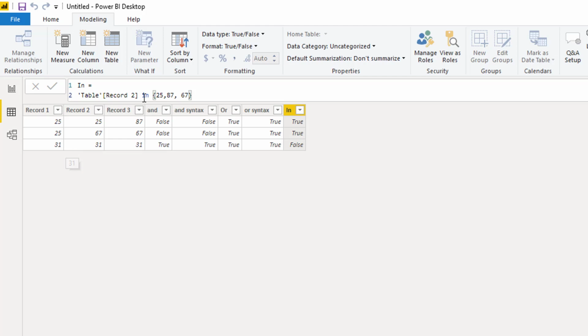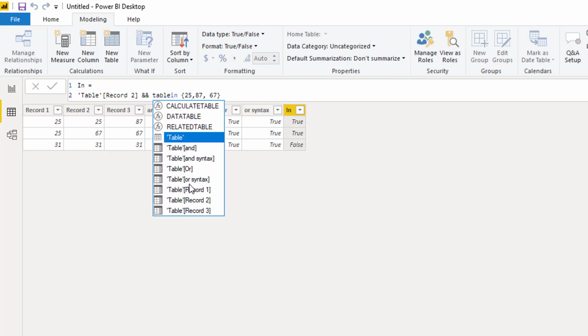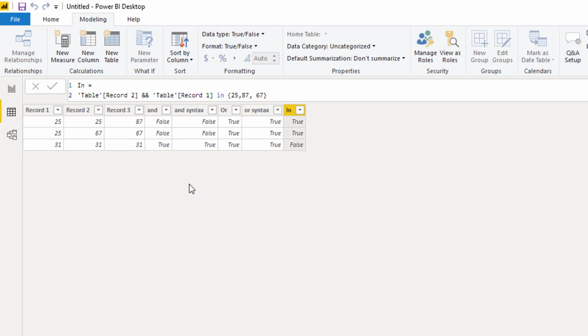Let's have a look at another example here. We could say and table record 1 has to contain 25, 87 or 67. So what results do you think you'll get here? Well, table 2 has 25 in the first row and it has 25 in the first row of record 1. So we should get a true here.